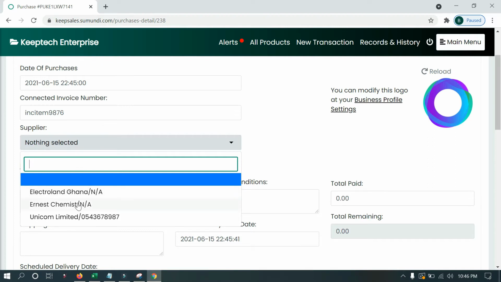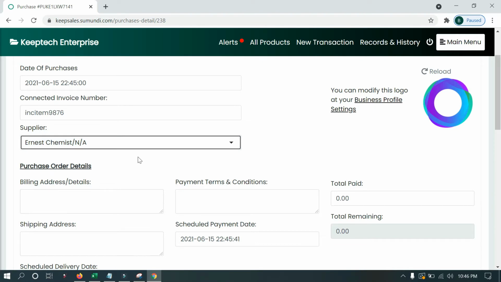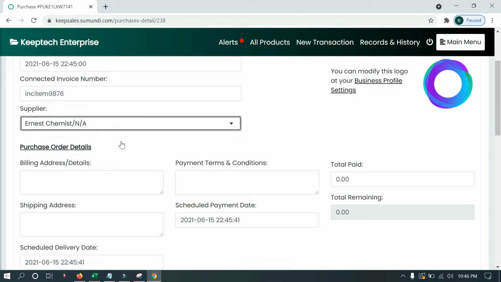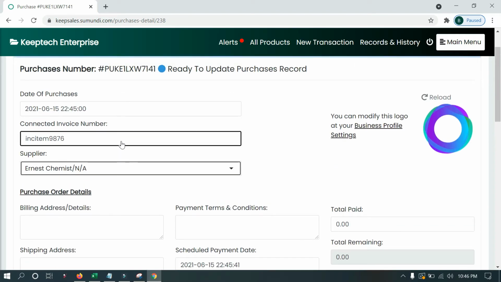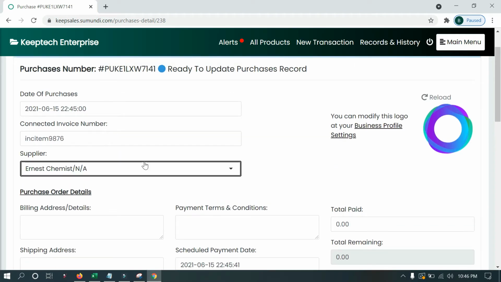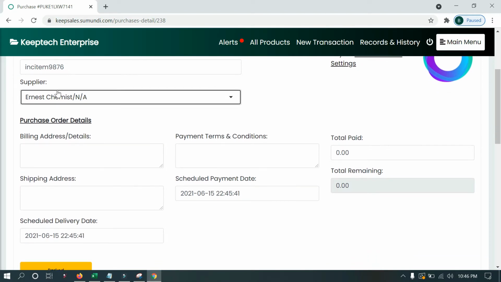We have a list of suppliers here. Now if you do not have any supplier list available here, then you have to go and create one. There's a feature called supplier management. We have a video on what supplier management is, so do check it out and learn how to create supplier information. Upload your supplier information on Keepsales, because you are going to need it for features like creating the purchase order.